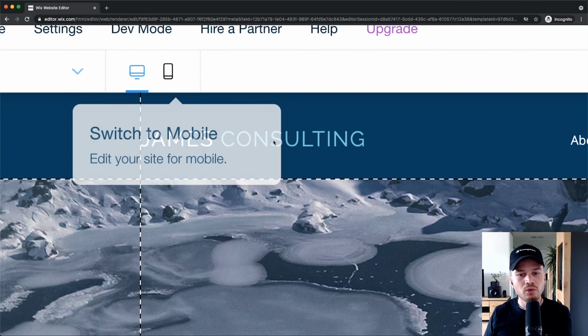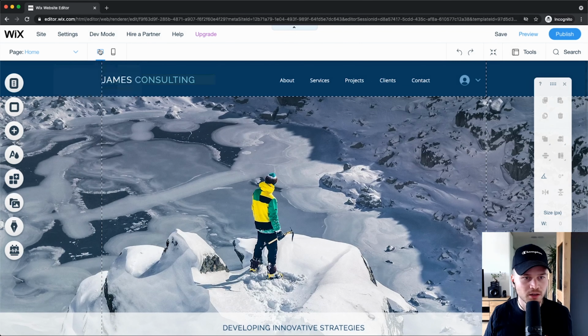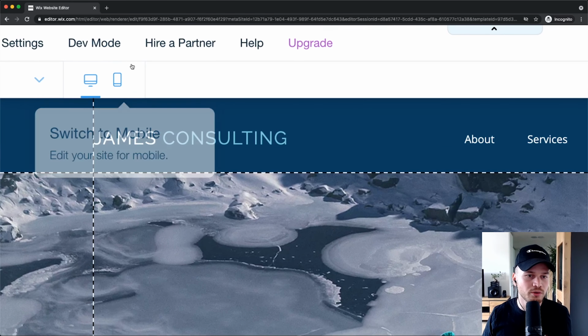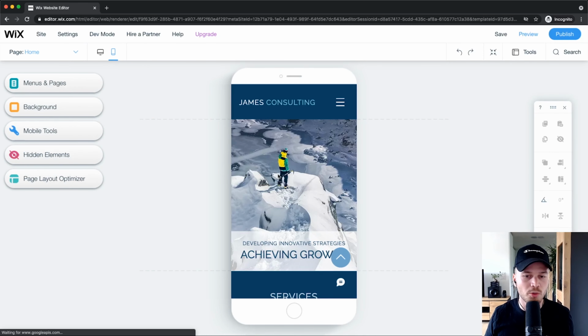So normally we do all the content work and all the changes to our website here on the desktop editor. And then once we're done with our site, we're going to go over to the mobile editor right here and make sure everything looks good on mobile as well.